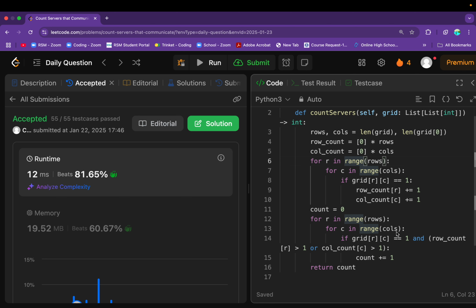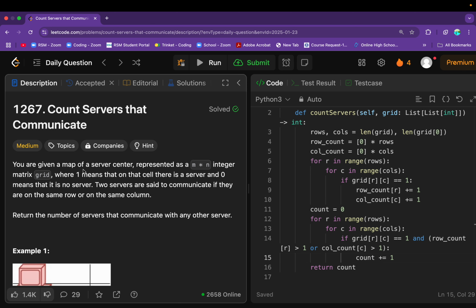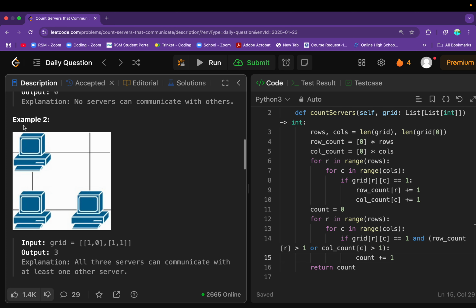The key here is checking if the count is greater than 1. Let's go ahead and look back at the example to understand why that is. Let's just look at this example 2, right? We're in this specific row, in this specific column, and once we're in the second pass, column count at this column C would have a count of 2. Since that's greater than 1, we know we have two servers in this specific column, meaning they both can communicate with at least each other. And so we can increment the count by 1 in each iteration as we encounter both of these cells.